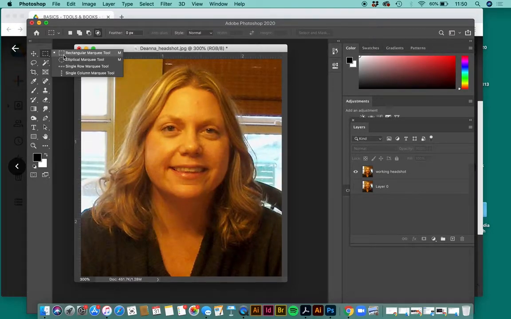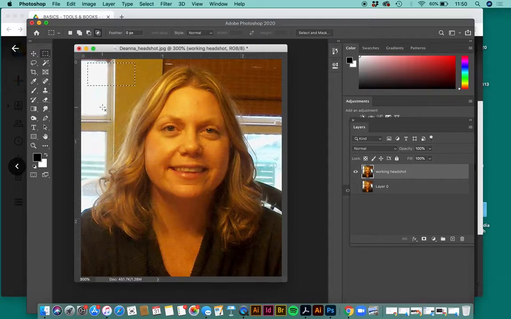So let's go through the tools. There's a rectangular marquee tool. That's a selection tool. I'm just going to select this area here and hit delete. Whoops. I've got to make sure I've got that selected. Now I'm going to hit delete. You can see if I turn on the image underneath it, it fills in that space. I'm going to turn that image eyeball off.